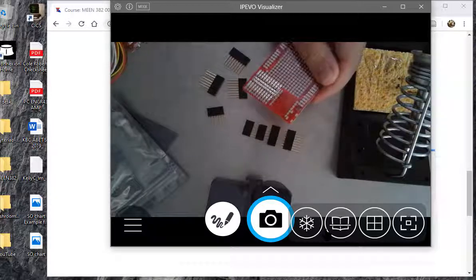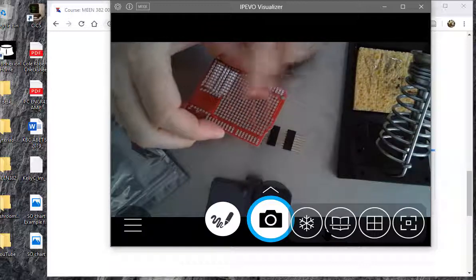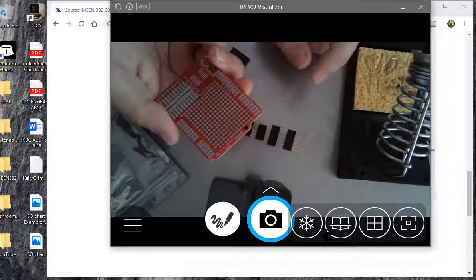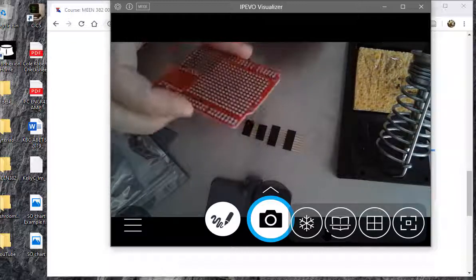You could solder it into there. So it's possible that you do use that. We'll mainly use this area here, which is just holes. They're not connected. It's not like a breadboard where they're all connected together. They're just plated through holes.